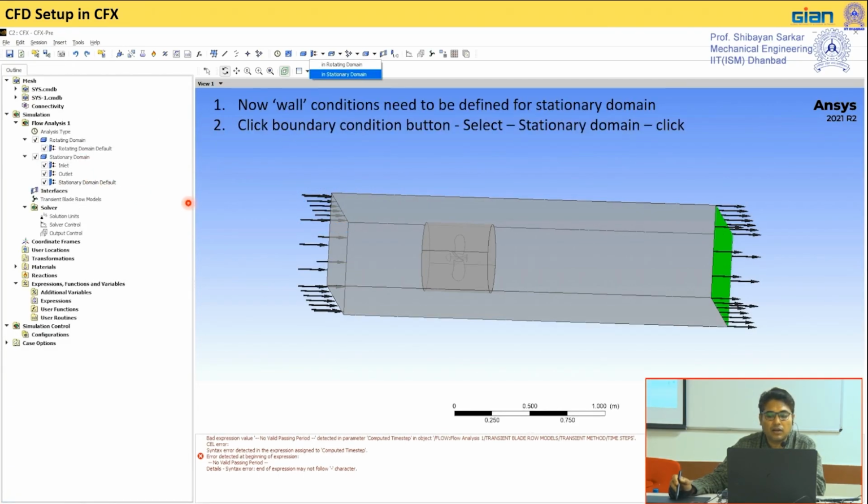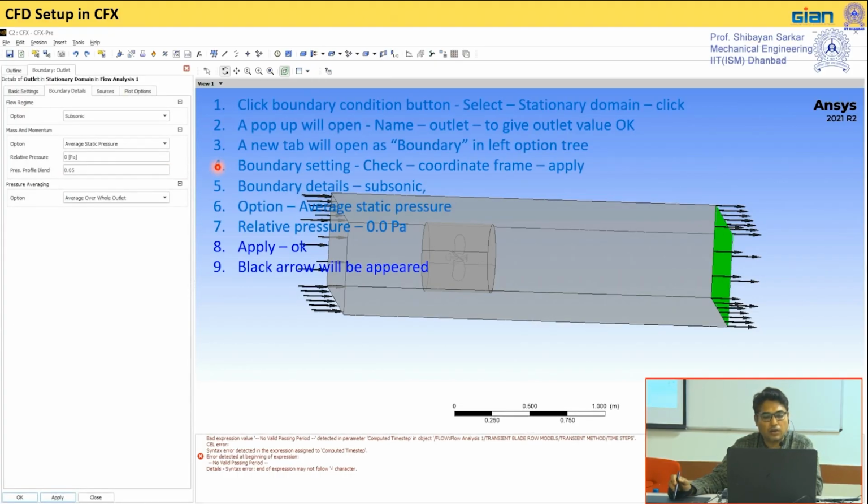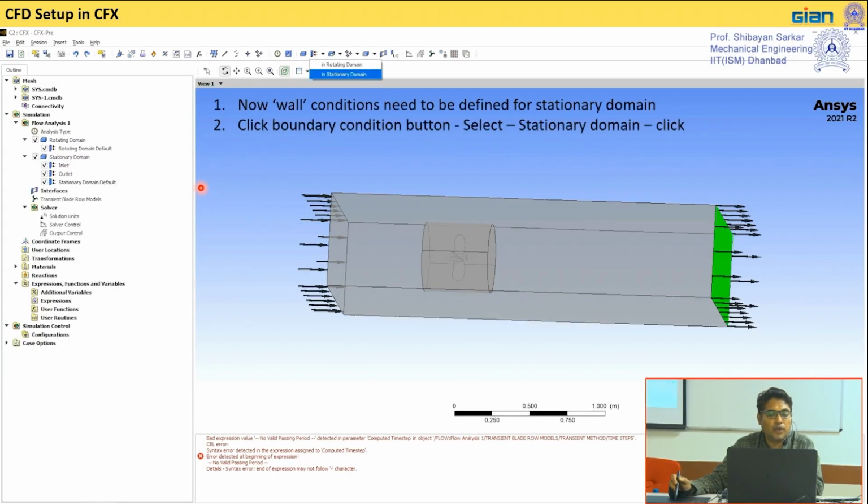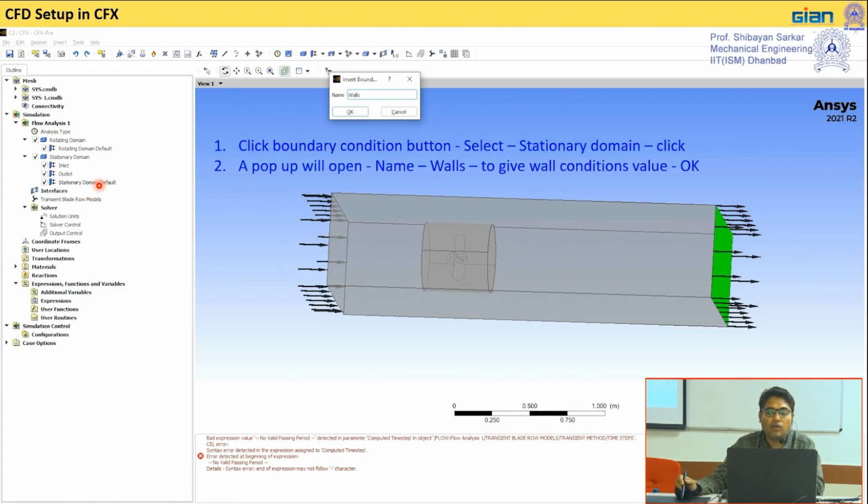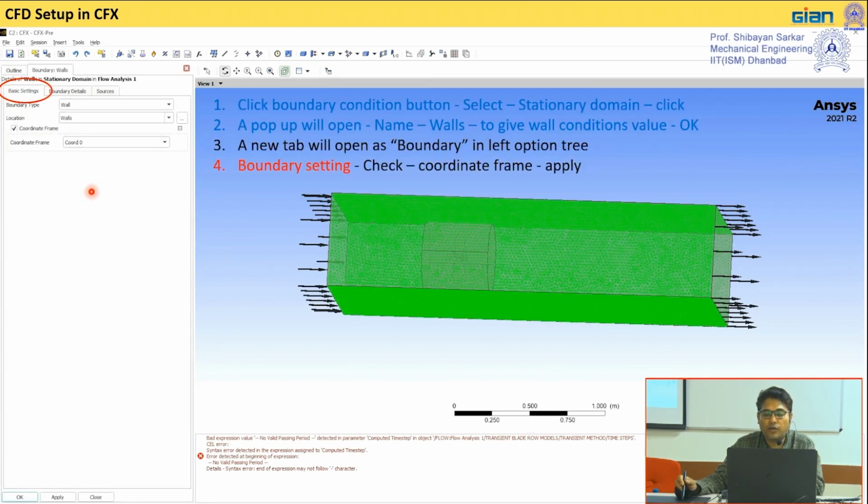Then if you generate, apply and OK, it will appear like this: this is the inlet, this will be the outlet. Now you have to give the value for the wall. This particular computation domain is considered as the fluid itself, the fluid which is placed inside the channel. So it is selecting the total part.